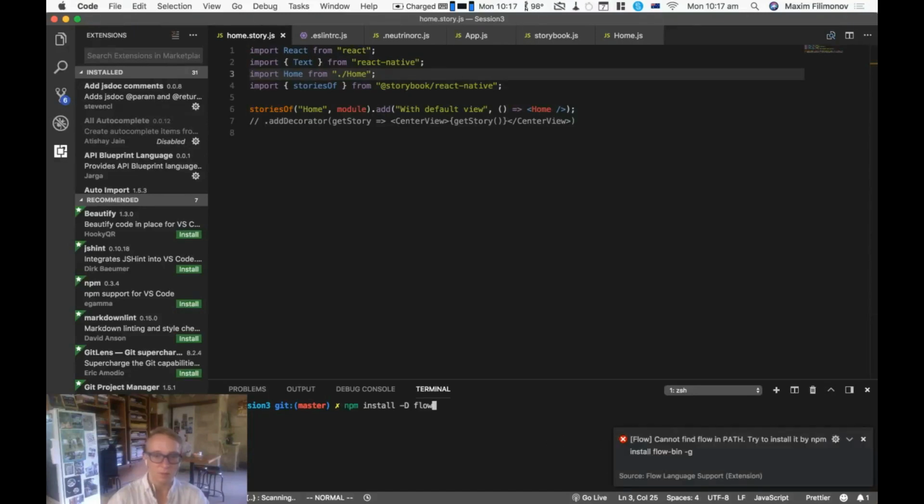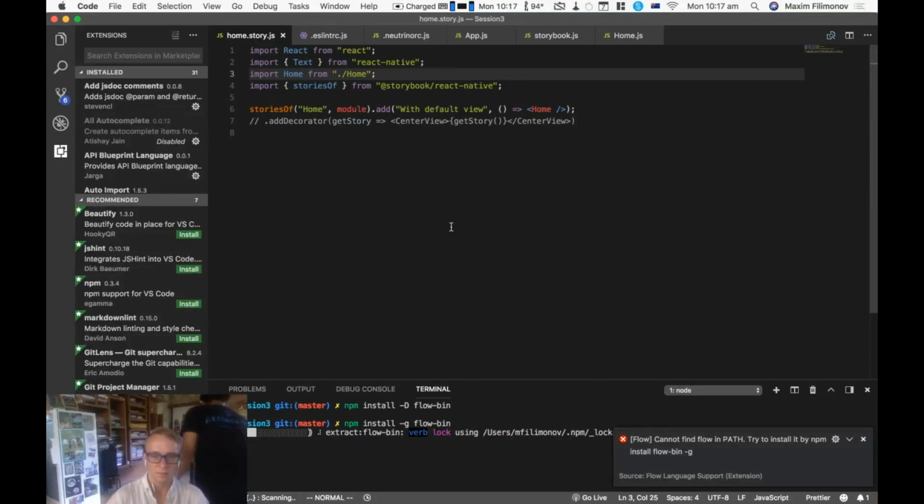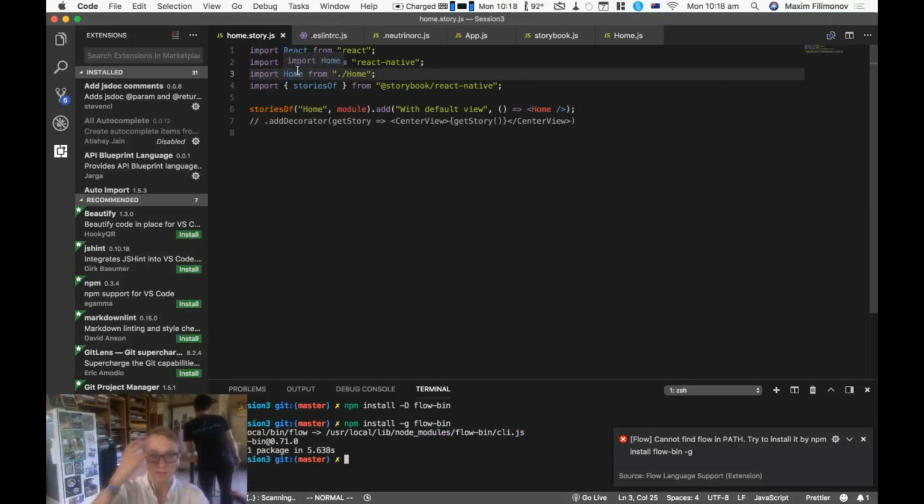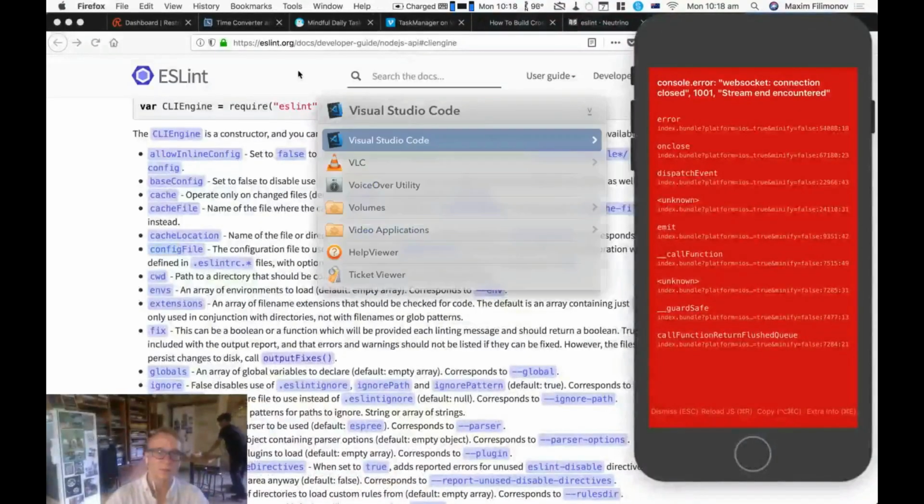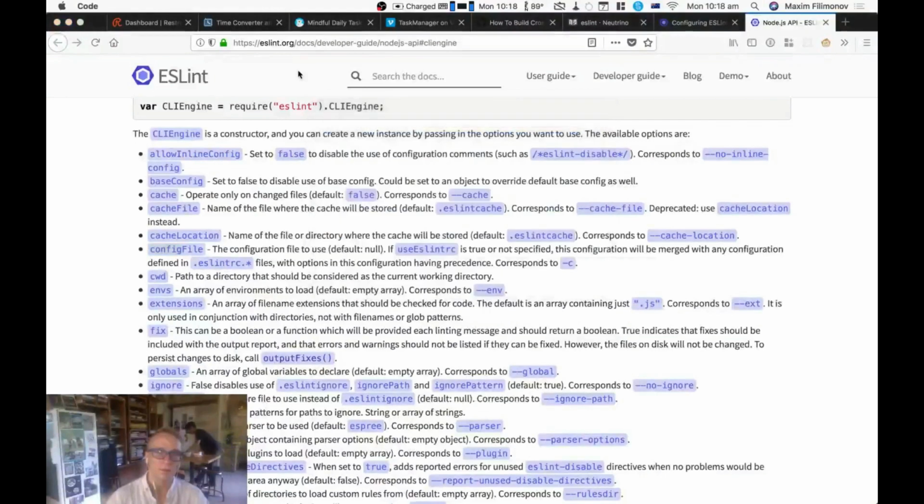Oh, flow-bin. Wrong thing. Oh, it actually insists that I've installed it globally. Okay. I just want to see if it's gonna give me this error, so, not to be honest. Oops.